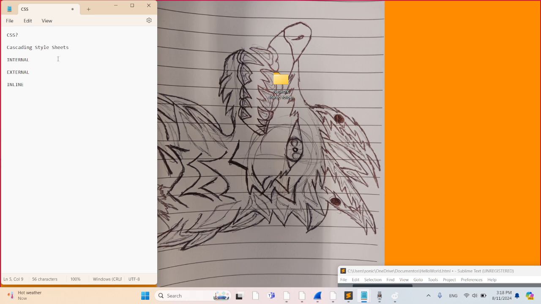So internal CSS is placed at the head of a HTML sheet. And you use it with the style attribute. So you do style and then close it off, style down there. And then you would do, let's say, body.